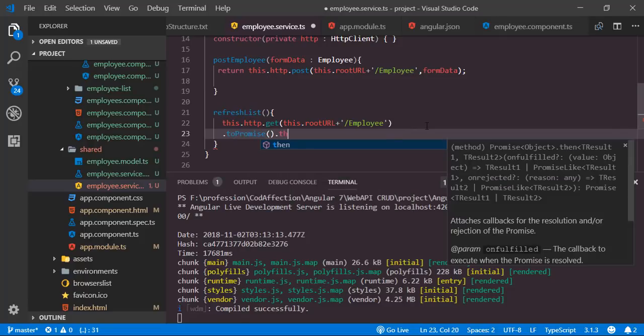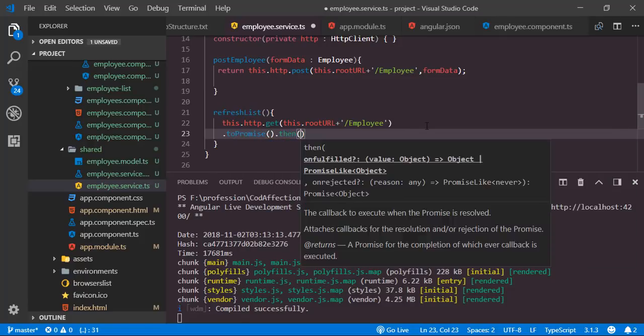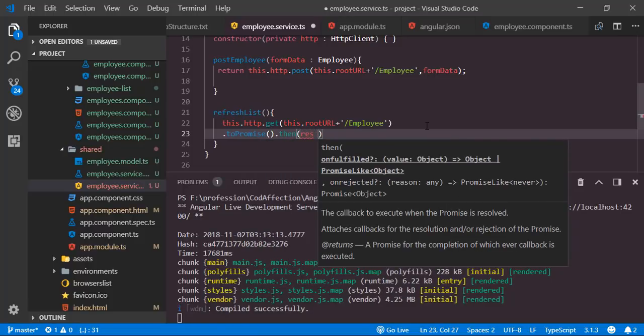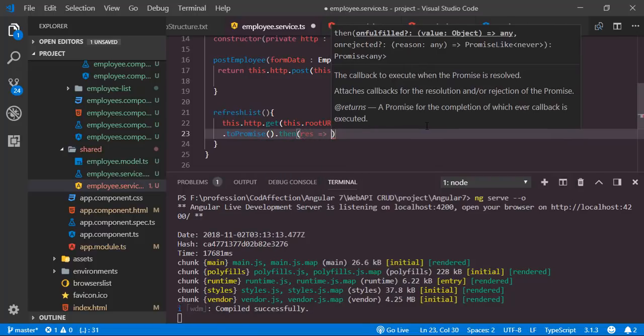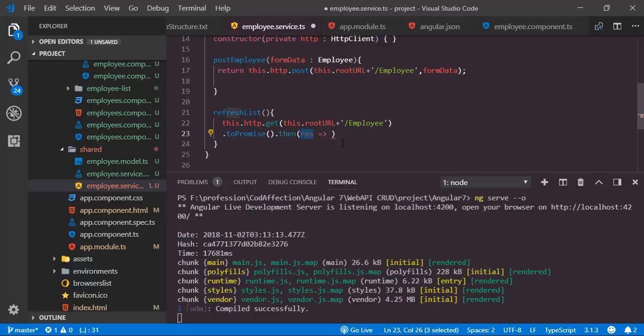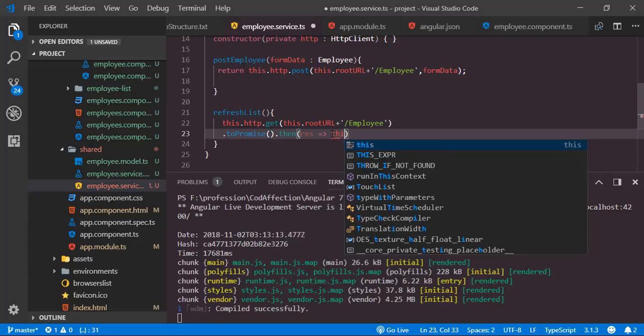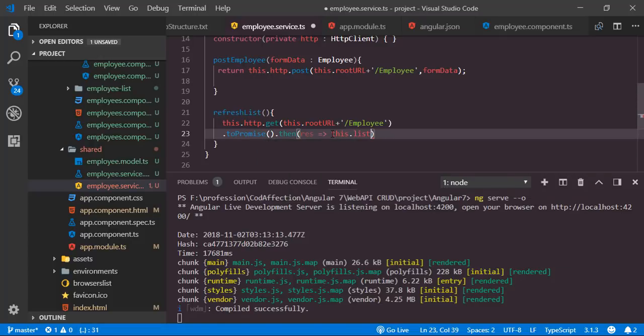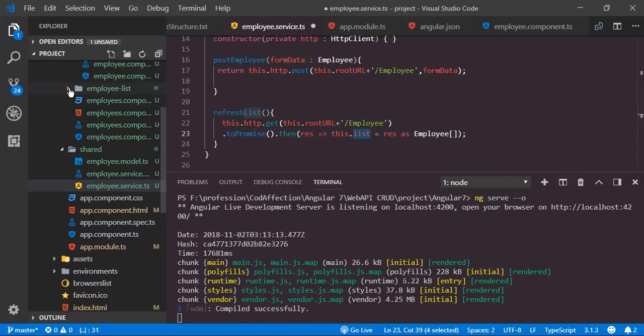Now let's call the then function. Inside that we have the callback function with a single parameter, response. Inside this response, we will have a collection of employees returned from the web API method. So here we just need to store that inside the list property here. this.list is equal to response. Also, we have to cast this as an Employee array here. Now using this list property, we can define the employee list here.